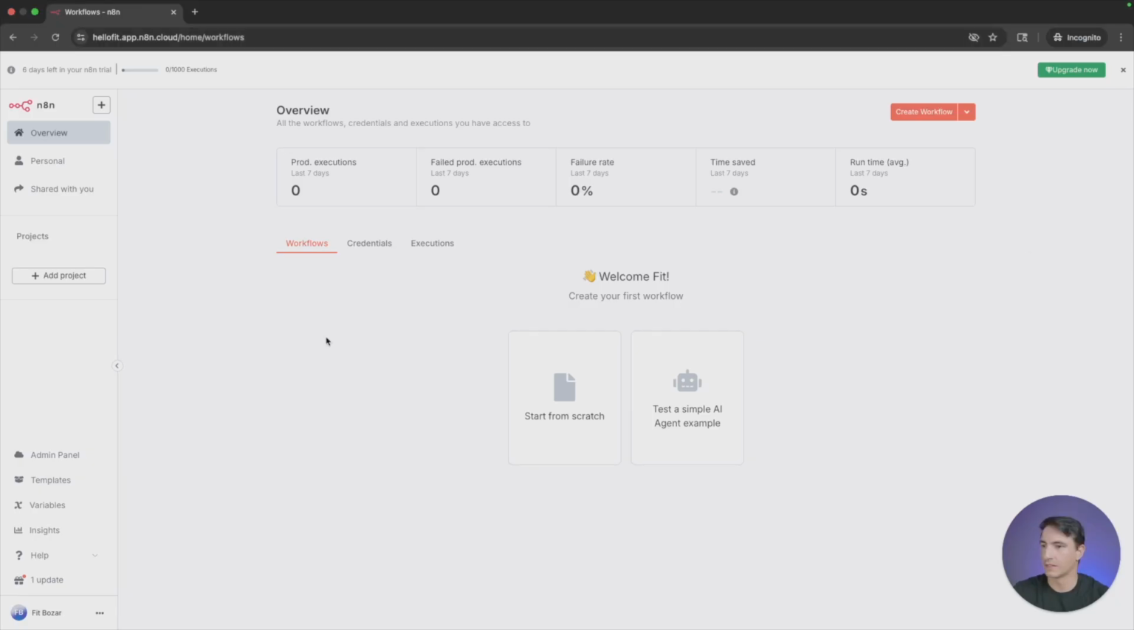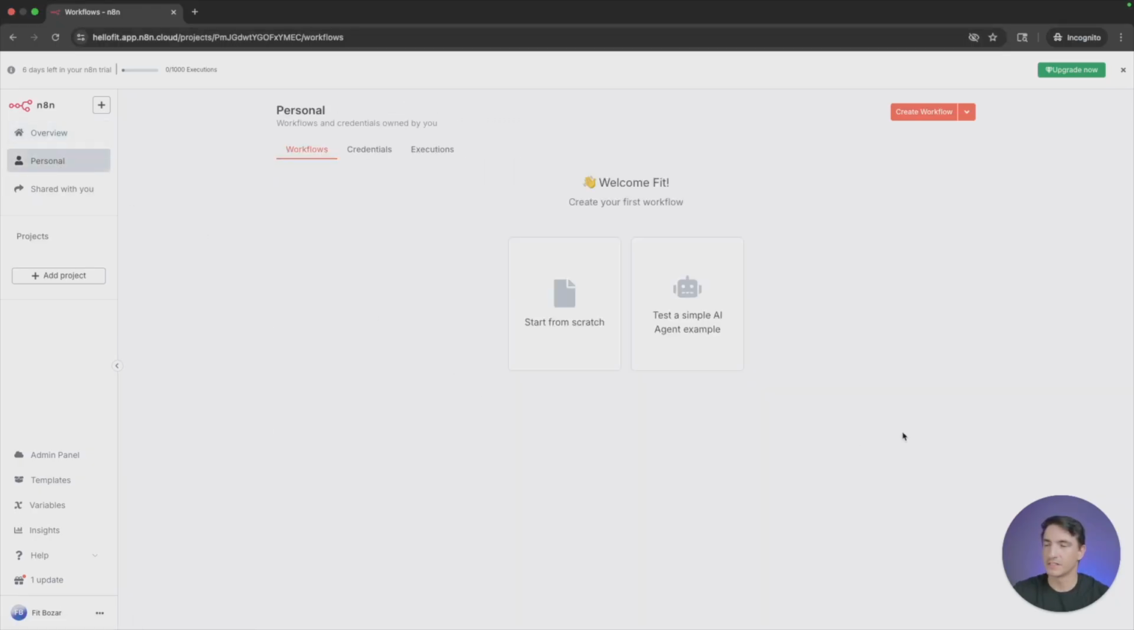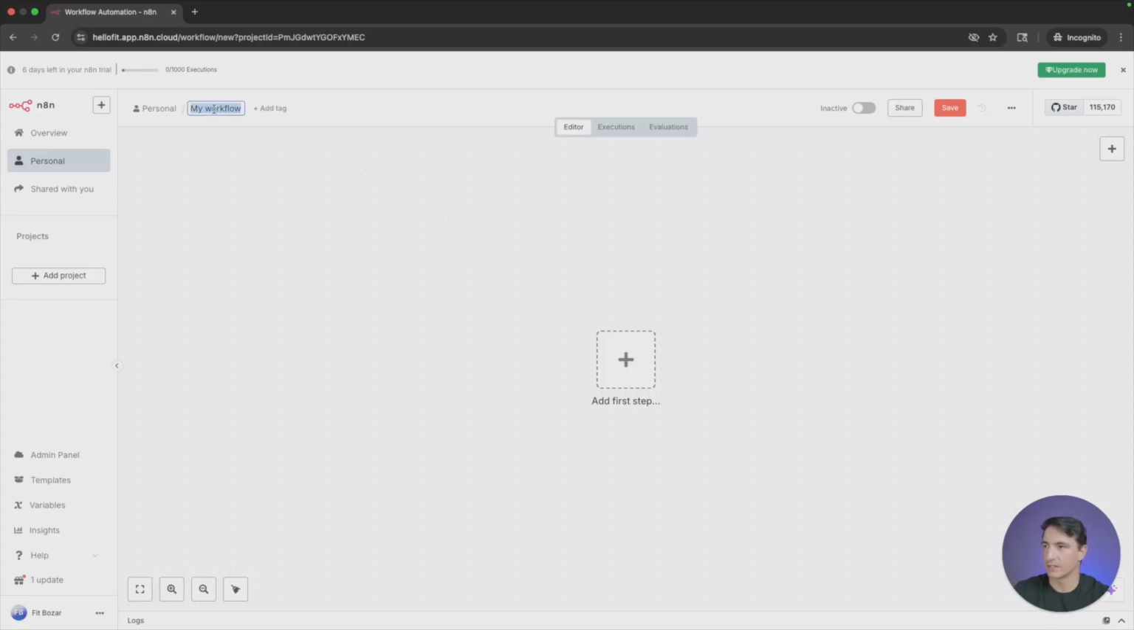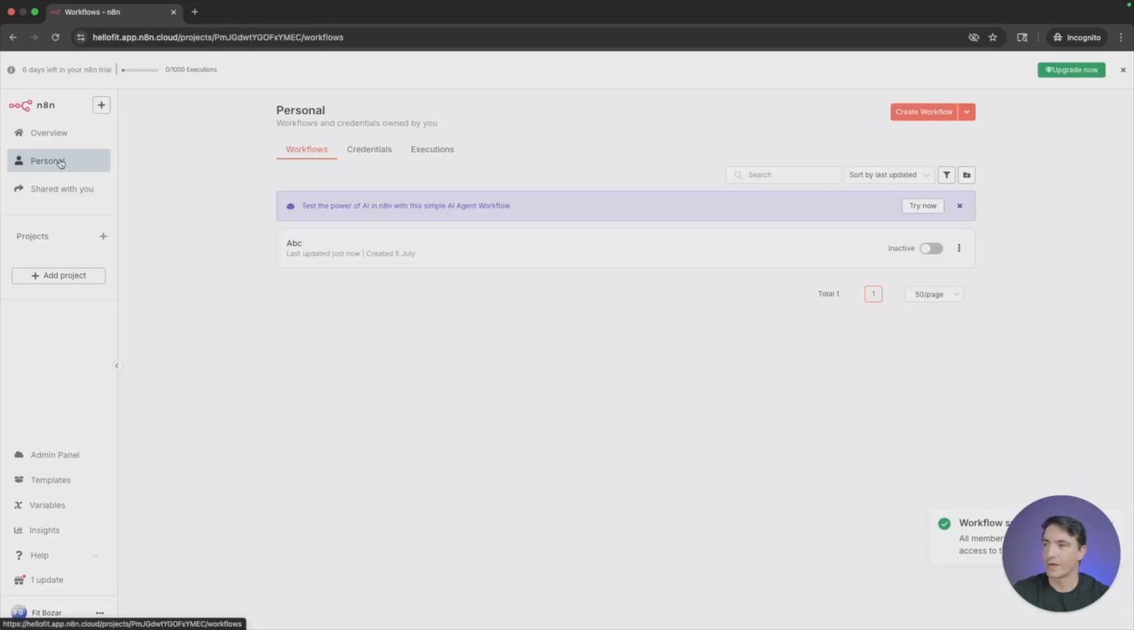On the left, we have a personal tab. This is a place where you can create your own workflows. You can also test out a simple AI agent here. But for example, if we click one from scratch, you can go ahead and name it. This is a place where you'll build out a workflow, an agent. And then if we go back and click on personal, we can see it's in here. So all the workflows that you create will come in here.